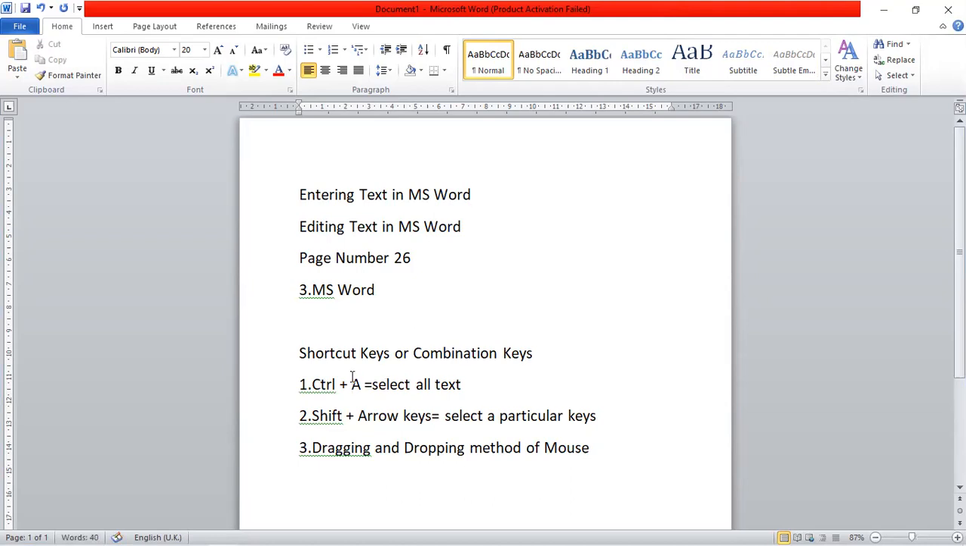For example, the first method is Control A. In the textbook they have given only one method, dragging and dropping. I am additionally telling you two extra methods, Control A and Shift arrow keys.